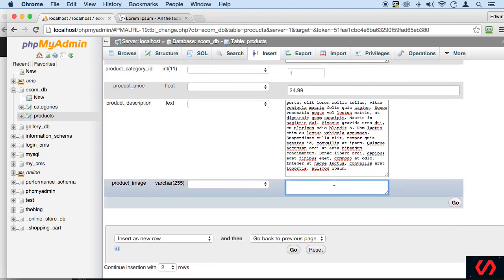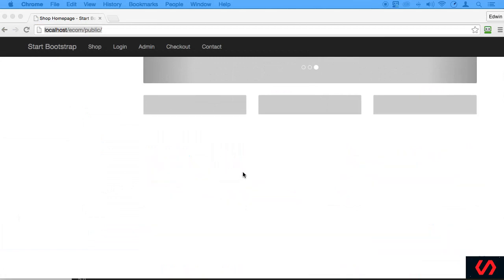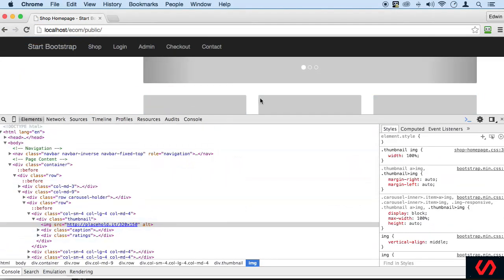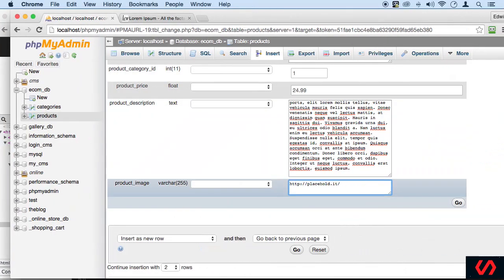What do you think? An image? We don't have an image yet. We could put a placeholder here, http colon slash slash placehold dot it, slash, and we can make this 200. I don't know what size these pictures are right here. Inspect element, and it has a placeholder of 320 by 150. All right, 320 by 150. And this is a website called placeholder.it.